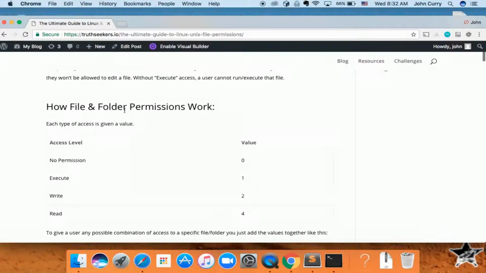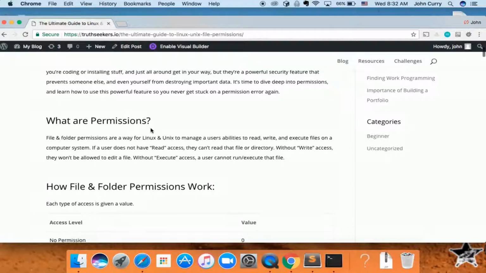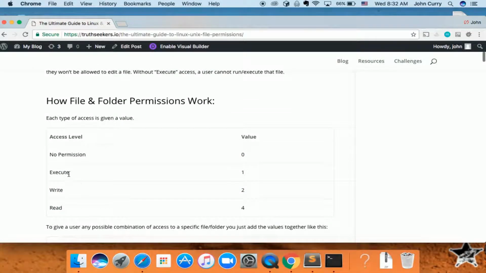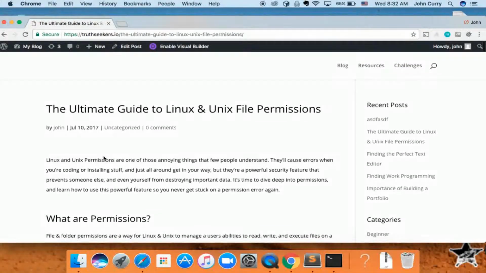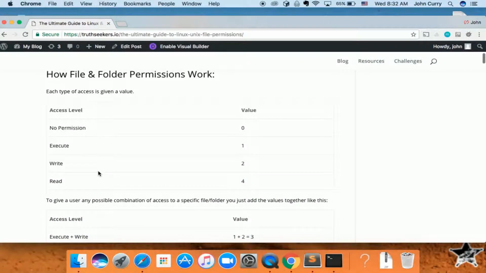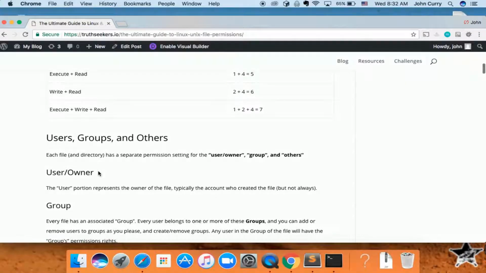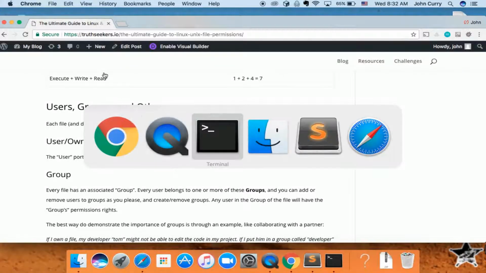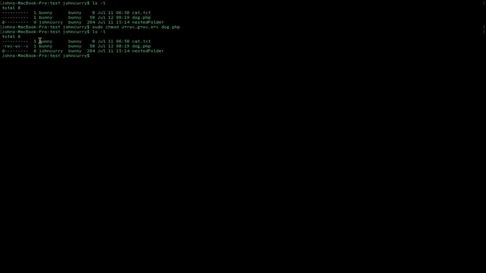File permissions are split into three different things: read access, write access, and execute access. We're also splitting the file system permissions into three different types of people: users, groups, and others. So the user is the file owner.